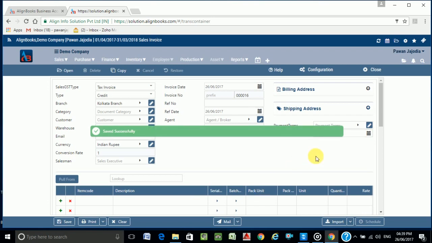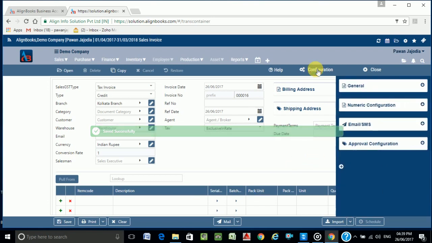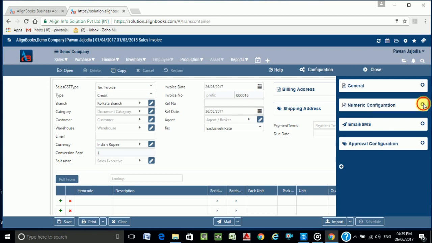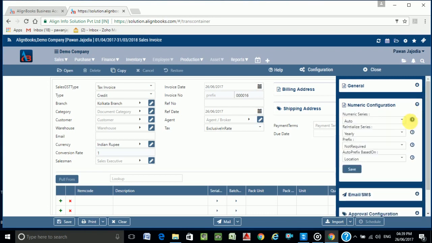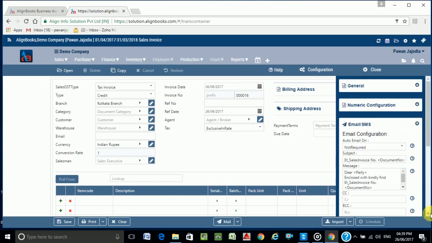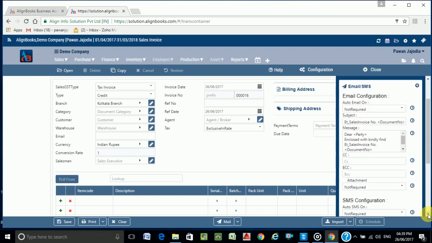Configuration. You can configure a document as per your requirements by making customizations. Here, you can choose to link your document with available parent documents. In this section, you can configure your document numbering system and identify different series you would like to maintain for these documents. In this section, you can configure and create an email and/or SMS fire system. You can define the event, you can create user-defined message, and add CC or BCC if required.